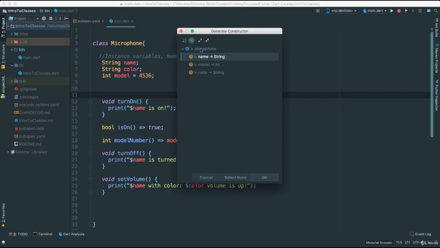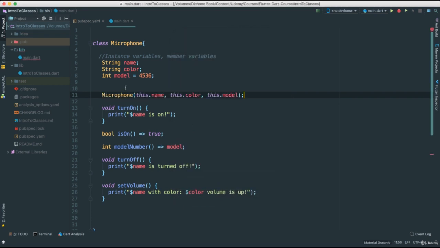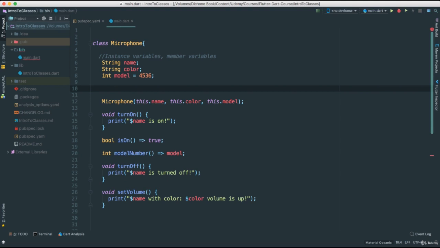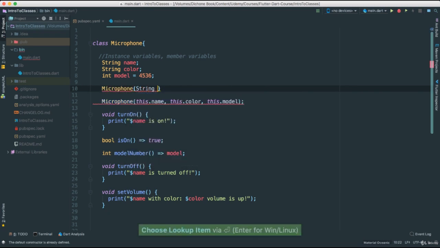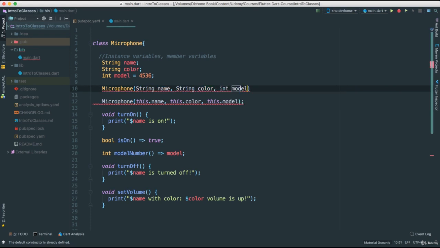And of course, this happens, which asks what are the attributes we're going to pass to construct our object? In this case, we're going to pass all of them. So check all of them, say okay, and there we go. Like I said, we now have our constructor. Now, this can be a little bit confusing. Usually, when you create a constructor, you just say Microphone, in this case, and then you pass String name, String color, and int model, as such.